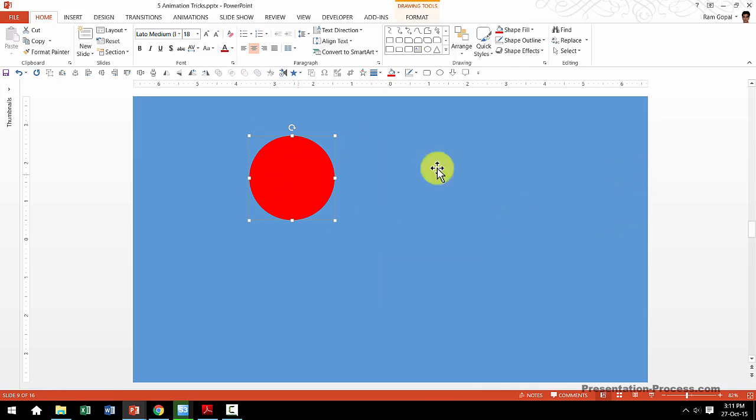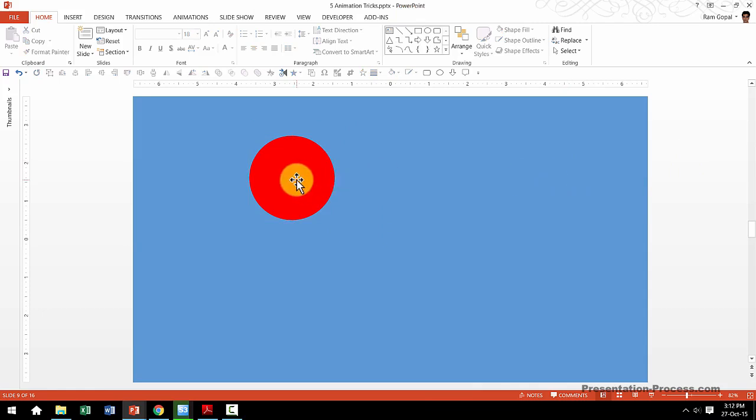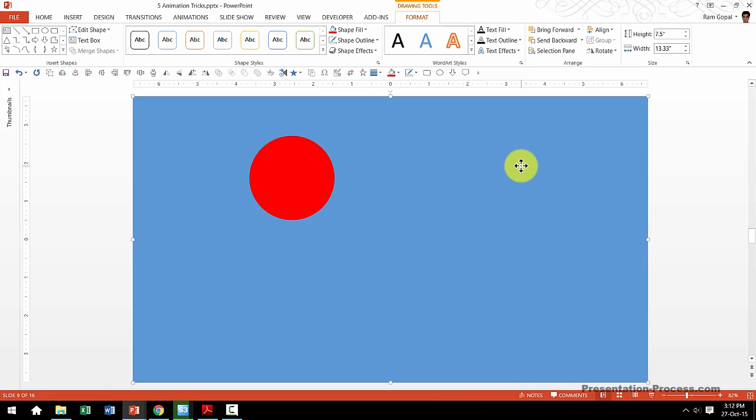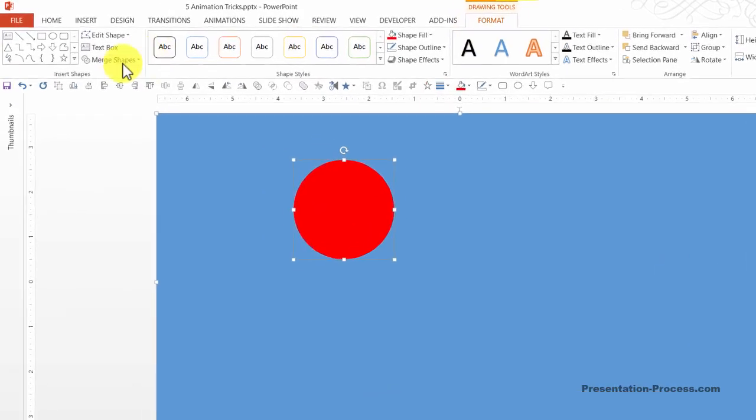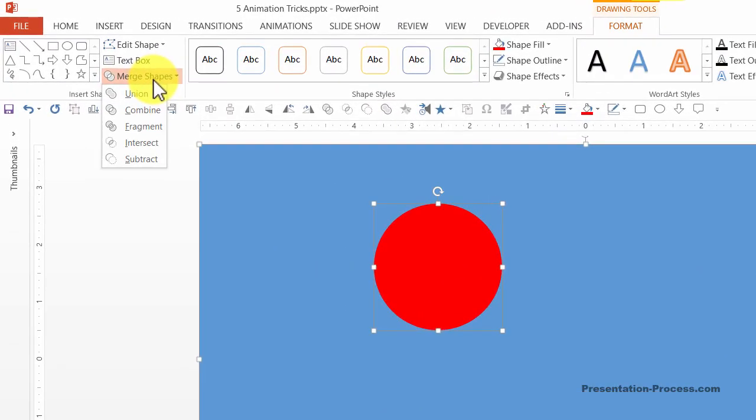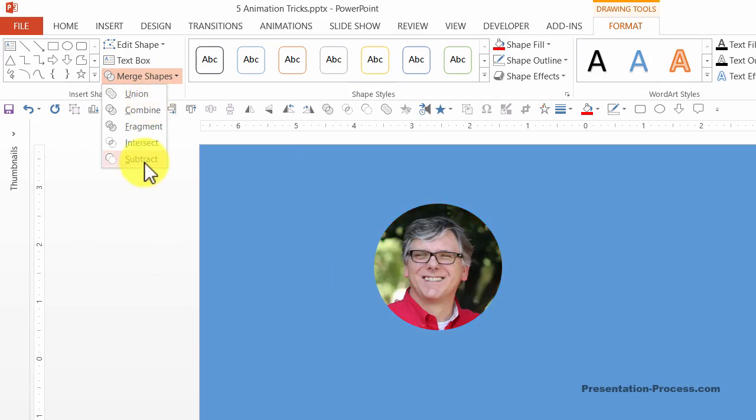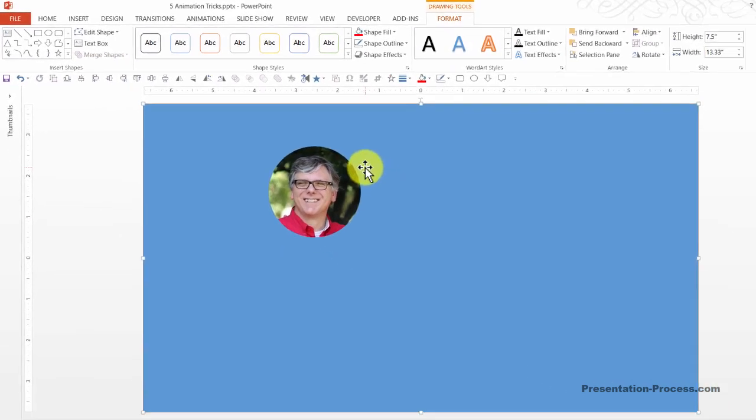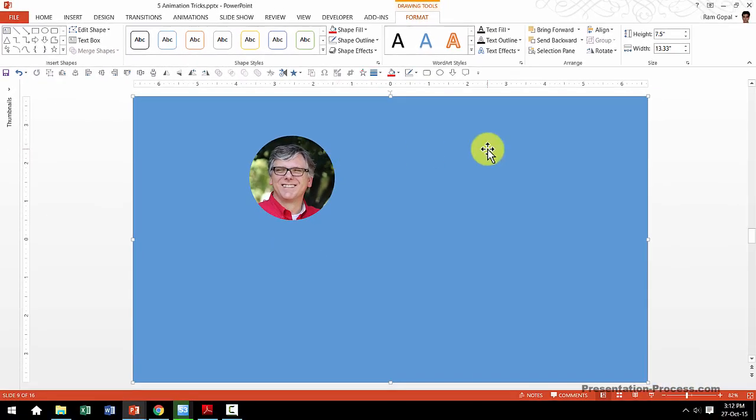Now I have a circle and a rectangle. Now I'm going to punch a hole in this rectangle using this circle. To do that, first I'm going to select the rectangle. I'm going to hold the Shift button down as I select the circle. Then let me go to the Format tab, and under Merge Shapes, I'm going to choose one of the options called Subtract. As soon as I did that, you can see that a hole is punched where that red circle was on. Now I have this in blue color.